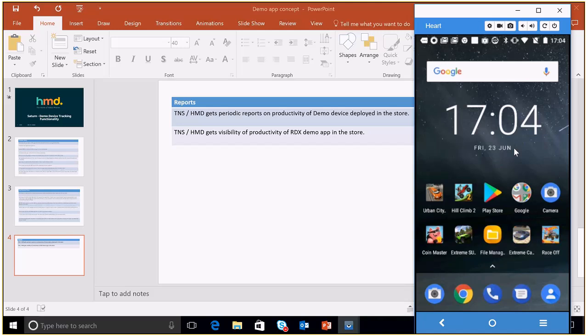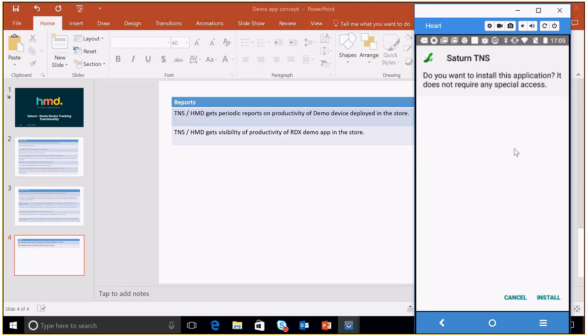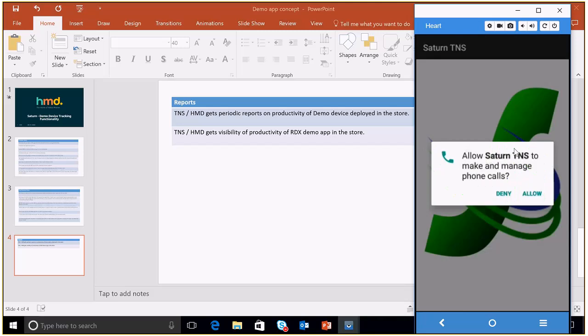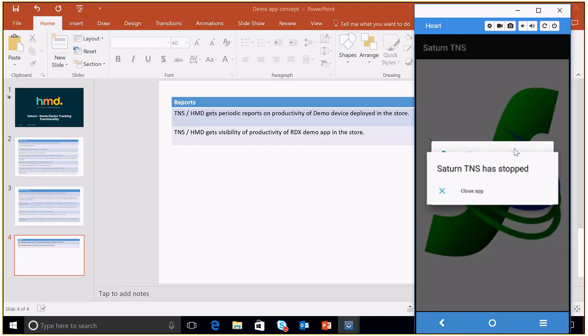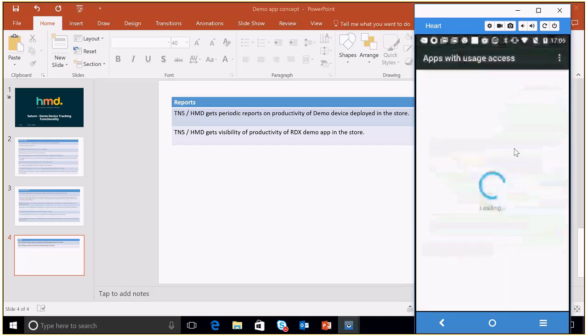Okay, so I've downloaded the app already. I'm using a testing version. I'll just open the app. It will say, do you want to install? Just install it. I'll open. Don't worry if you get a message that the app has stopped working. Just click on close app, click on allow. Okay, I'll click the next button. I'll say permit usage access.